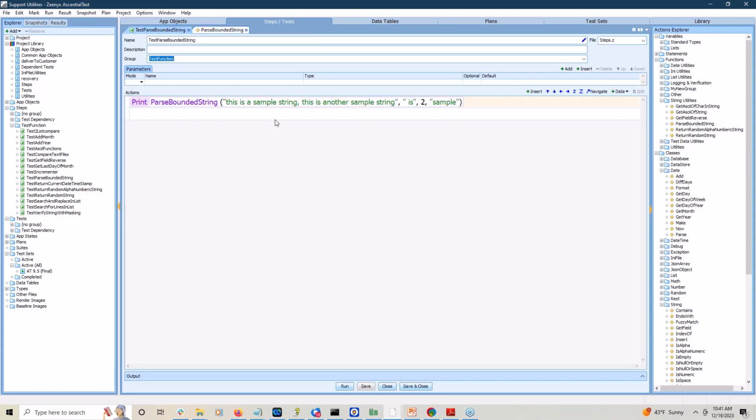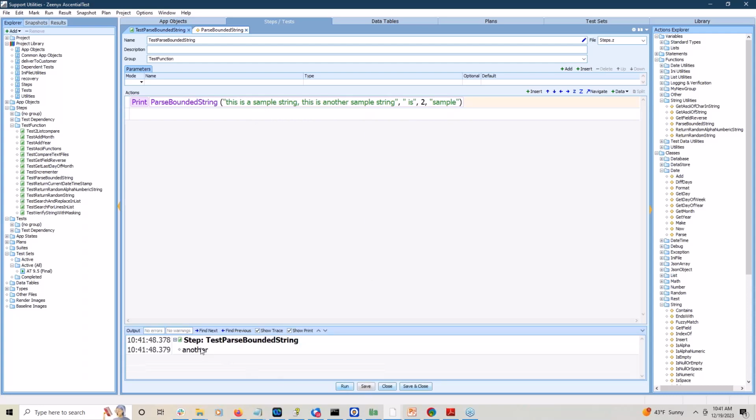I'll show you the difference here. So here's the string. This is a sample string. This is another sample string. We're going to look for the value between is and sample, is and sample, is and sample. If I say the second occurrence, I should get another. So if I run it, sure enough, I get another. If I say one, then I'm going to get the text between the left and the right of the first occurrence of is. So that's how that works.